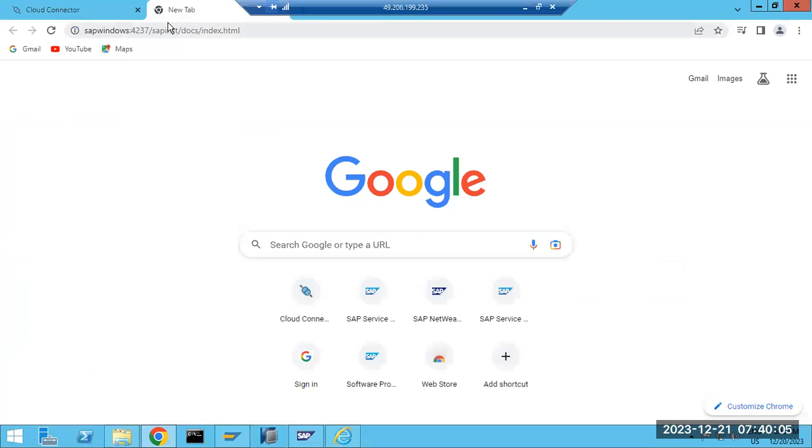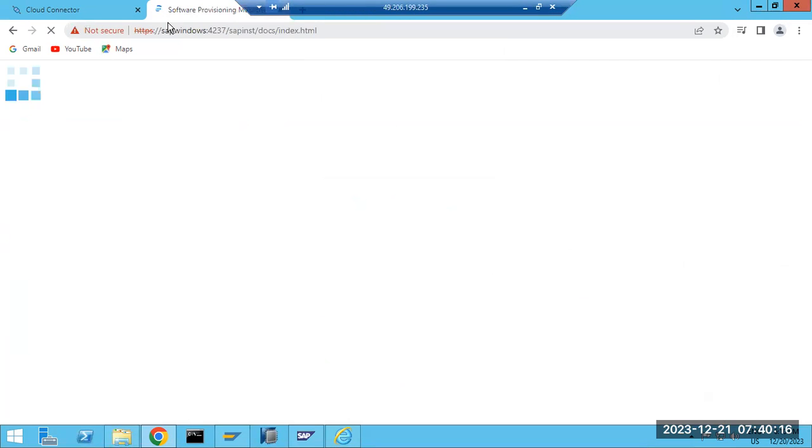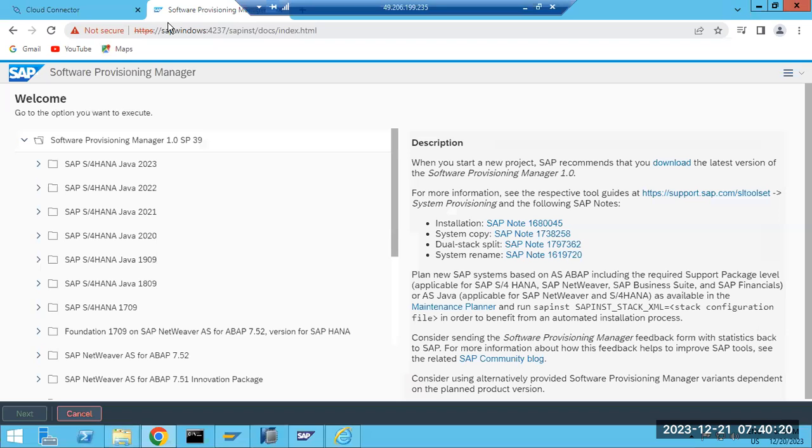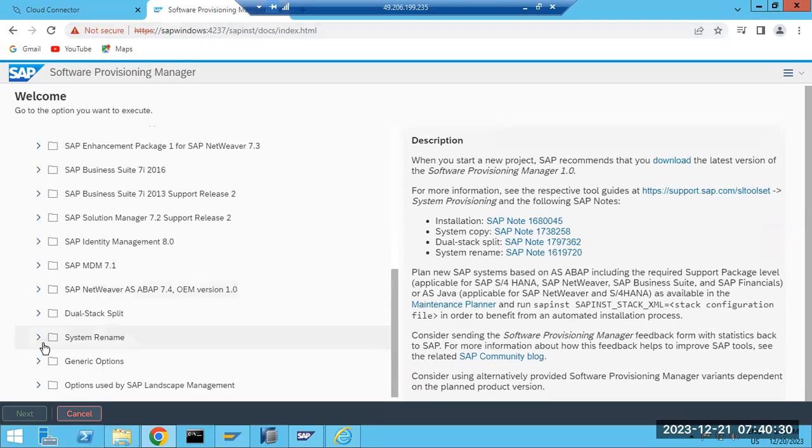Click on the OK button. Then enter the user ID and password. For system copy, system builds, system uninstallation, system rename, all those things we can do from here. Here, this is the NetWeaver rename.